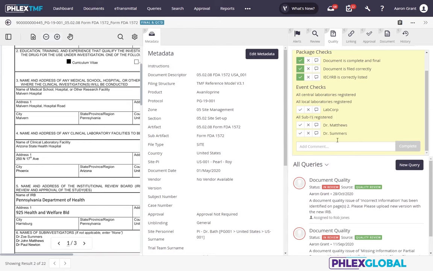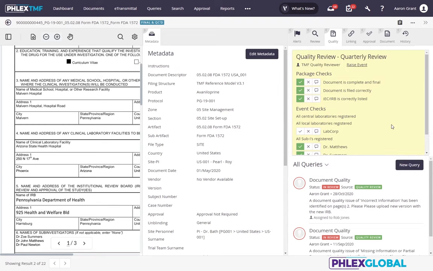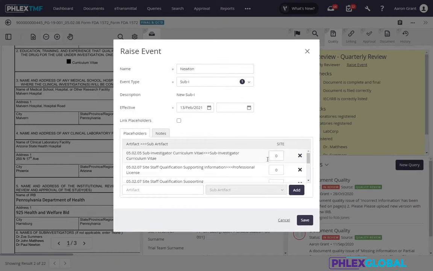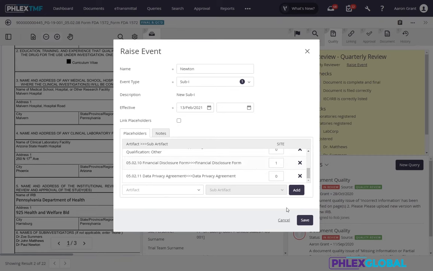I can see Zoe Summers is here, so I can check her off. I can see Dr. Matthews is listed. However, there's Dr. Newton listed here in the sub-investigator form. However, I don't know, and the system doesn't know, and therefore my TMF might not even have knowledge of Dr. Paul Newton. If I find an example like this in my review, I can easily raise an event right here for Newton, which is going to then, as we talked about earlier, collect all of the documents that might be required for Dr. Newton.